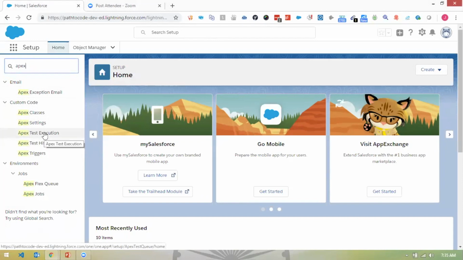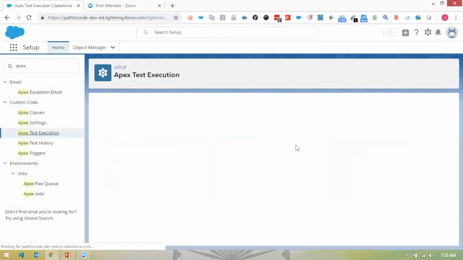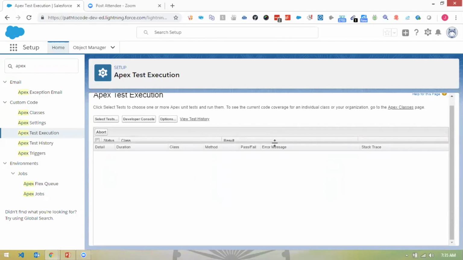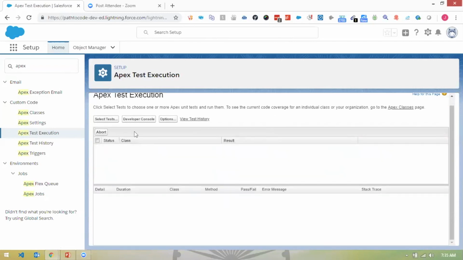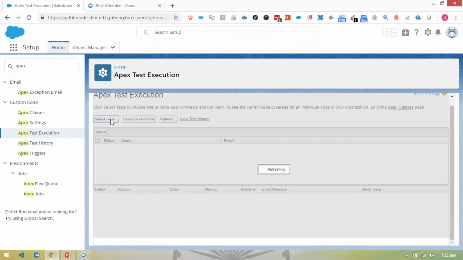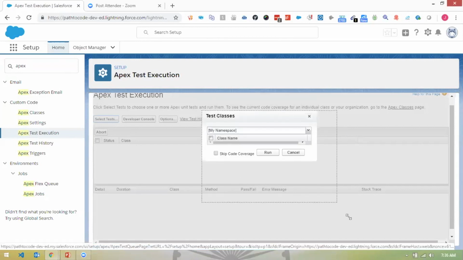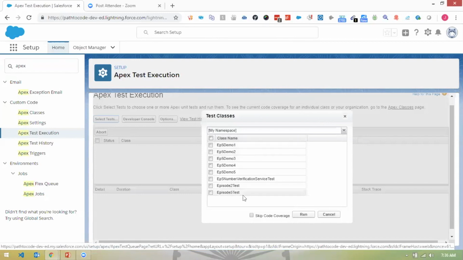Let me help you understand what an Apex test execution console is. The Apex test execution console allows you to do the same thing. It allows you to run unit tests, but it also gives you the ability to select what tests you want to run. So you can actually say select tests, and it will automatically detect which are the test classes.